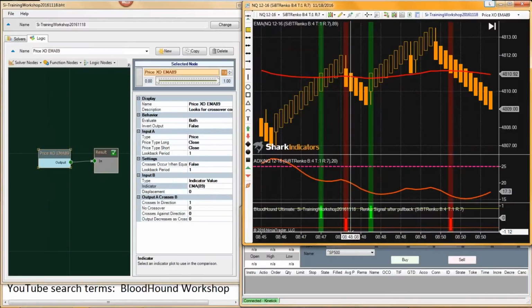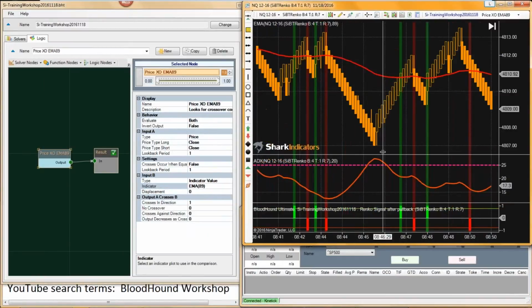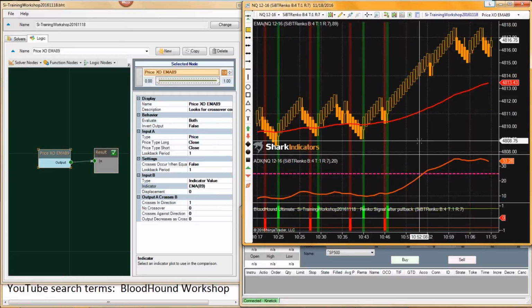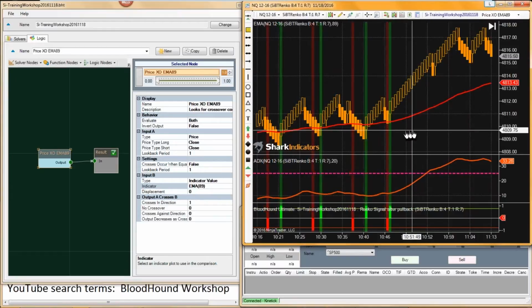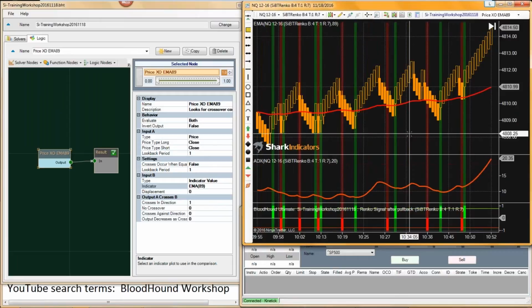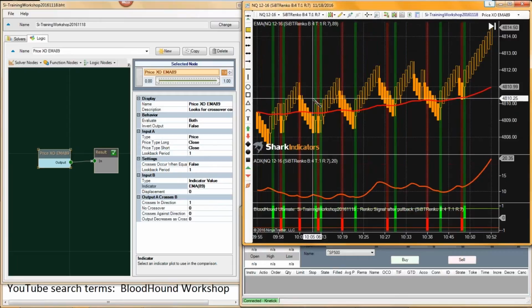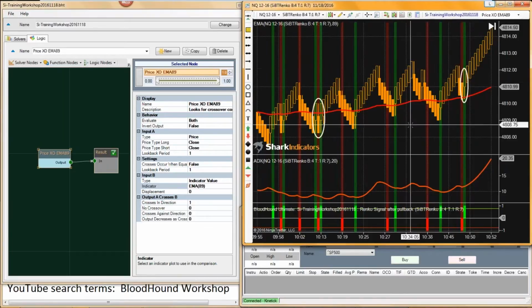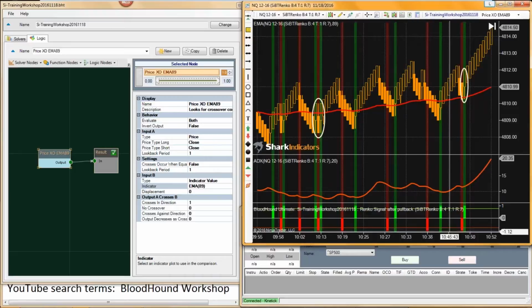Again, I think I'll work with these Renko bars here. These Renko bars will provide lots of opportunities. We got a bunch of double reversals there. We got a double reversal there. It gives us something to work with.